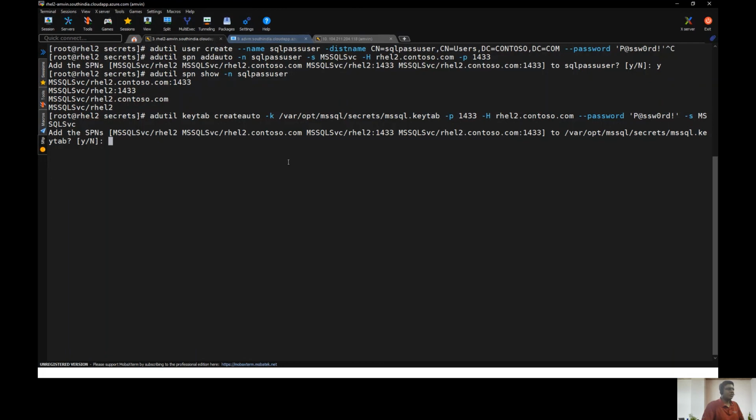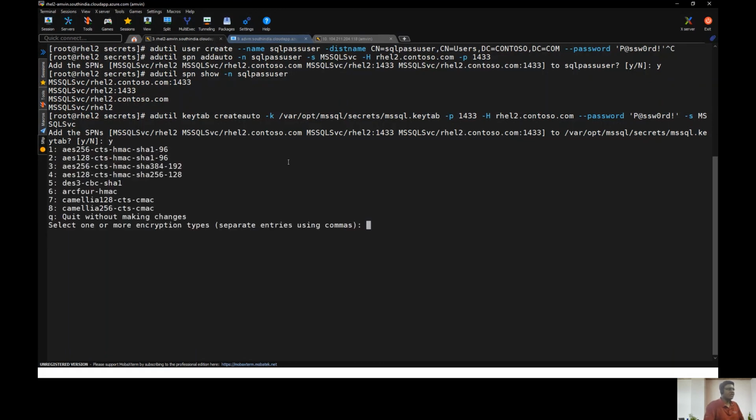Once I run the keytab command, you'll see it'll ask me the encryption types that I want to use. I can use one or more. In this case, I'm going to show you how you can use two encryptions together with comma separated values. Once I use AES 256, the second one I'm going to use is RC4 HMAC. Again, RC4 HMAC is not recommended for production environments because this is a pretty old encryption type.